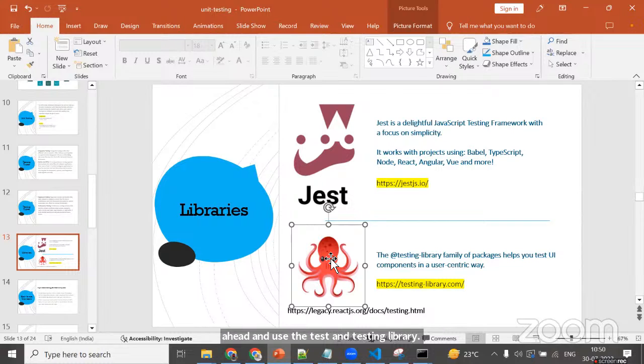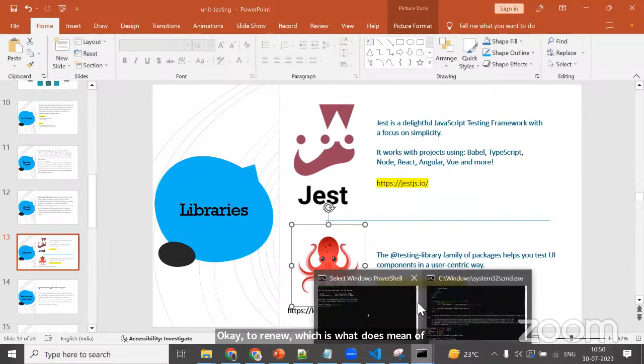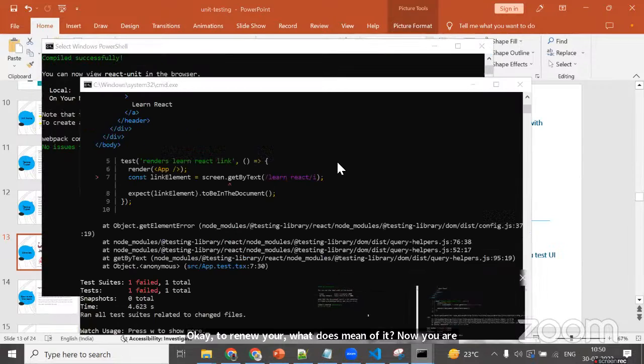Jest is a testing framework which will help you to run your test cases. What does that mean? Now you are able to see, right? So what is the test?